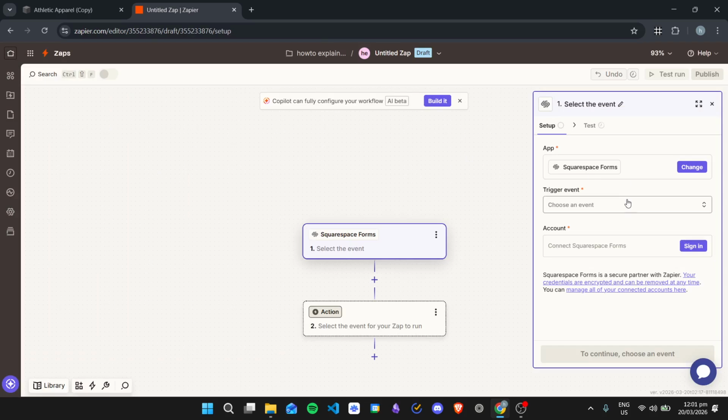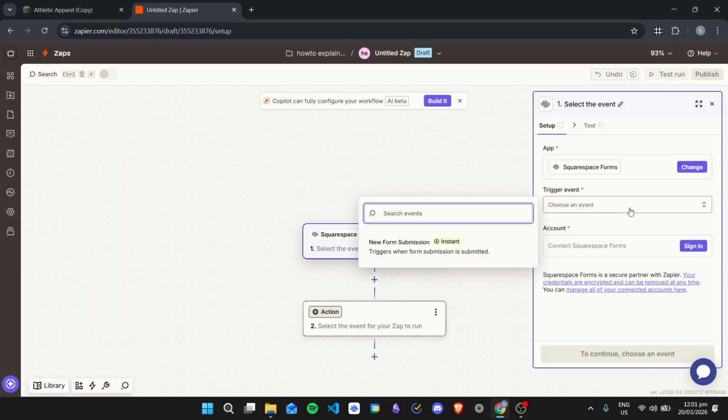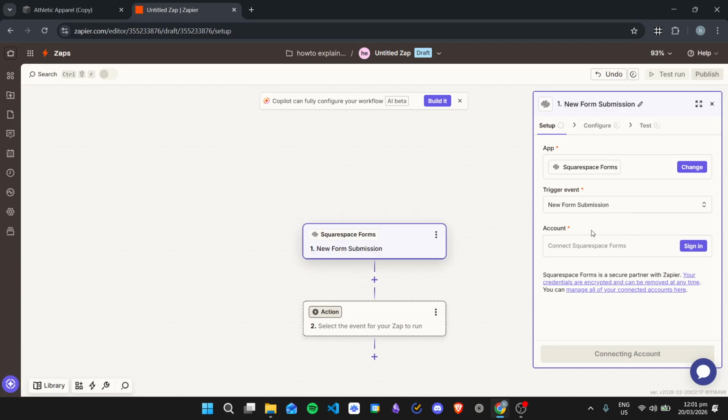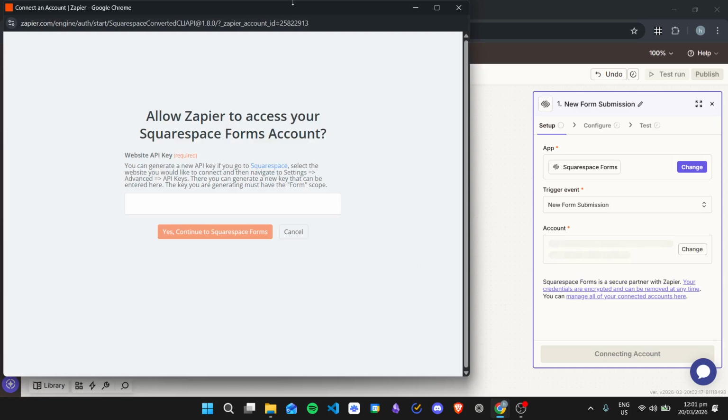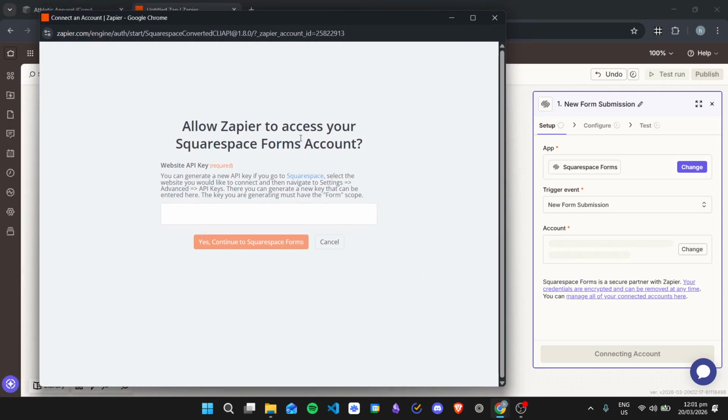Then from here, you need to choose a trigger event. The trigger event that we have is when a new form submission is submitted. We can use that, and then we can connect our account right here. So I'm just going to click sign in. From here, it opens this window. We need to have the website API key. To do that, we can just go to settings, advanced, and then API keys.